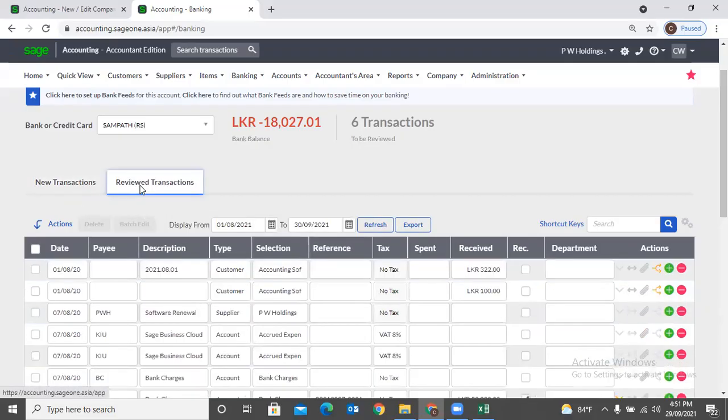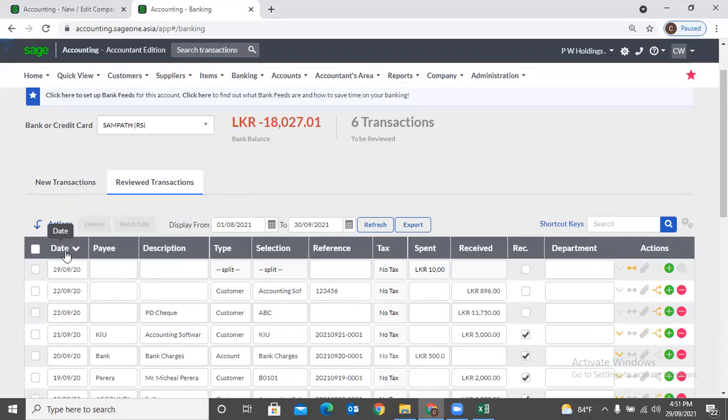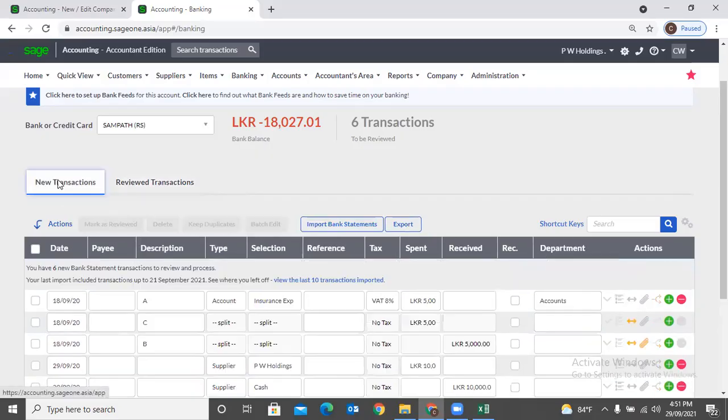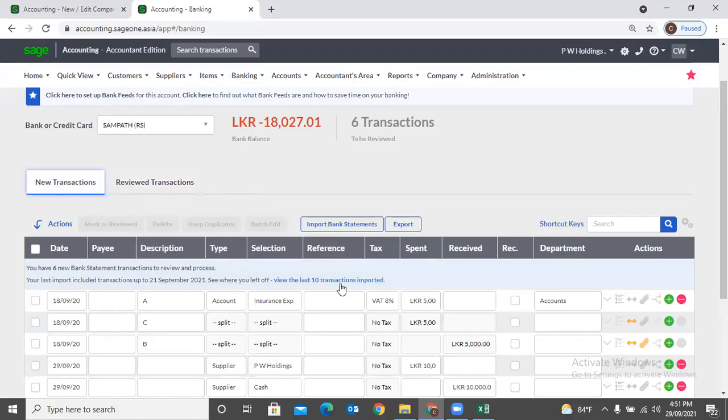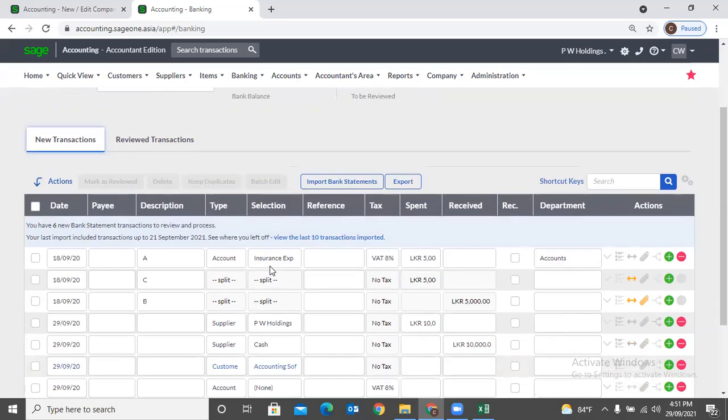Now, if you want to view any reviewed transaction, you can select a date range and refresh, then those review transactions will display. Now, we have reviewed one transaction, this split transaction. So that transaction you can view from here. And also you can sort these transactions by clicking these headings under date, pay, description. Those headings you can click and you can sort.